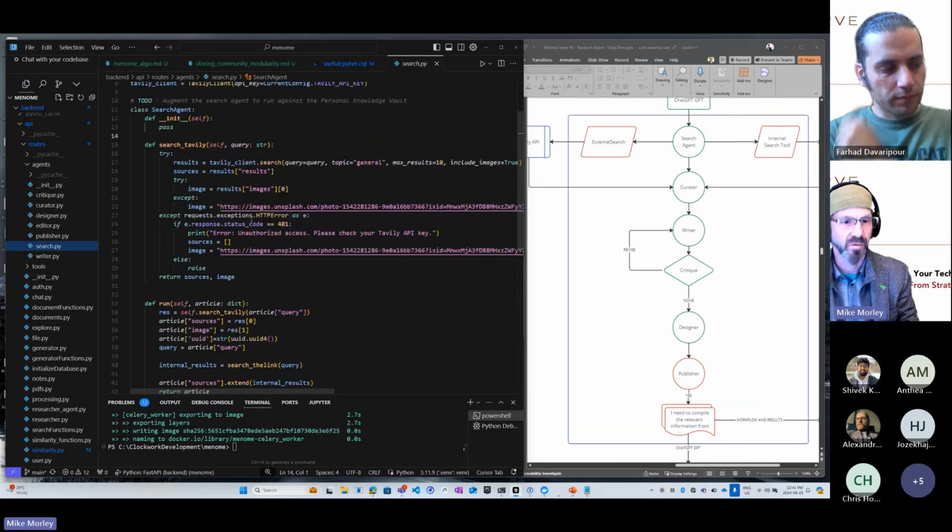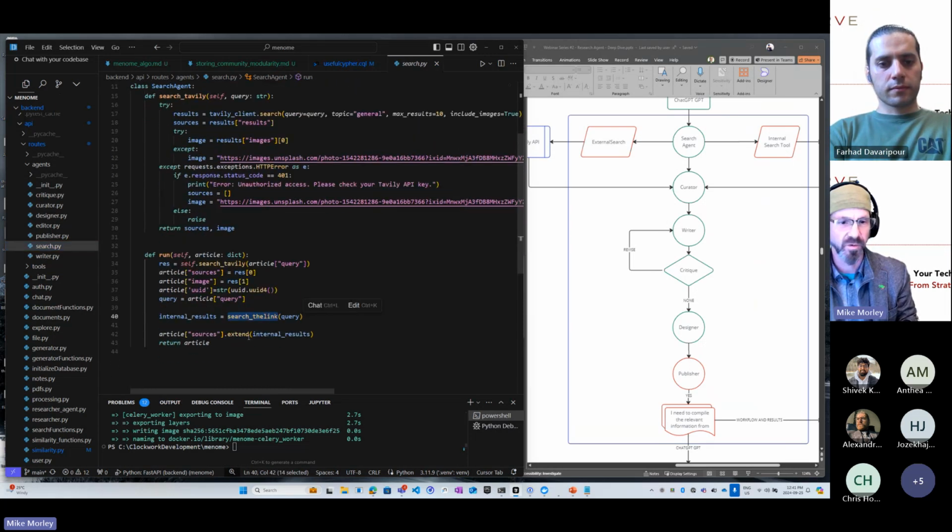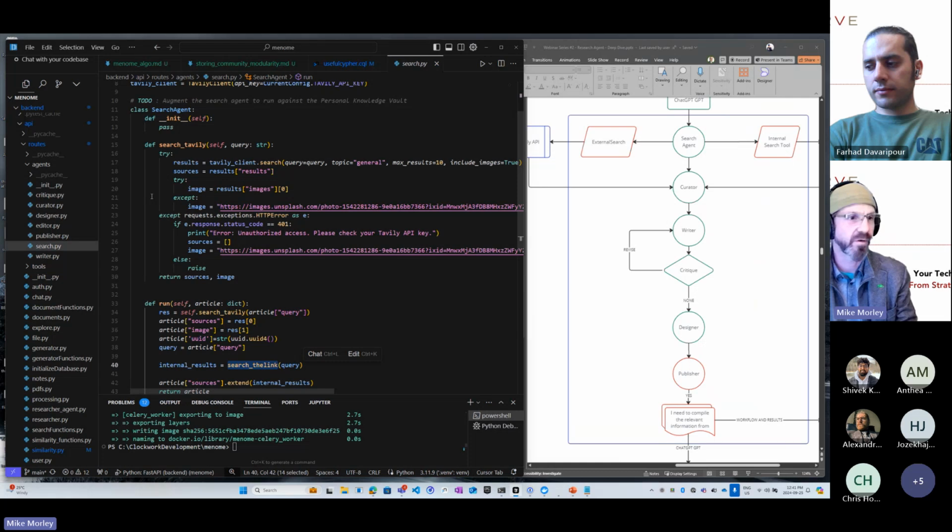And then it has a second tool that runs a search on the internal database, using the topic query against the child index to get the detail chunks back. These sources are then assembled and passed on to the curator agent.